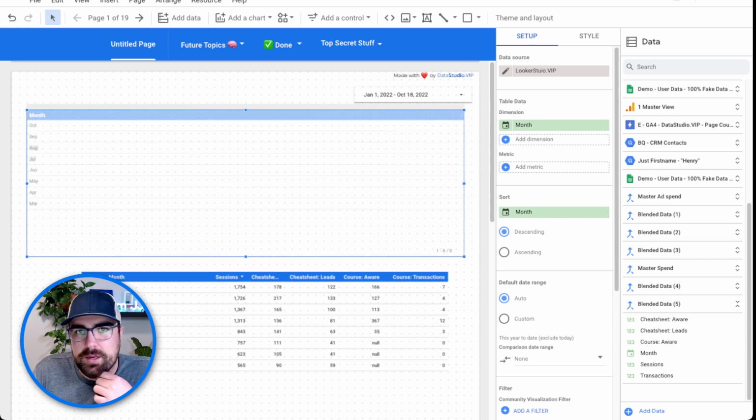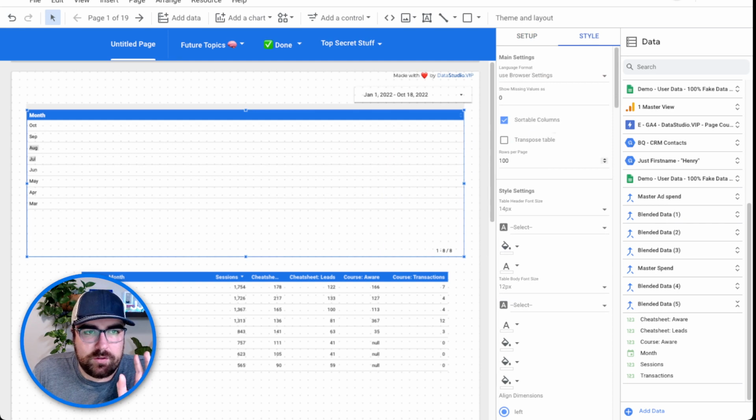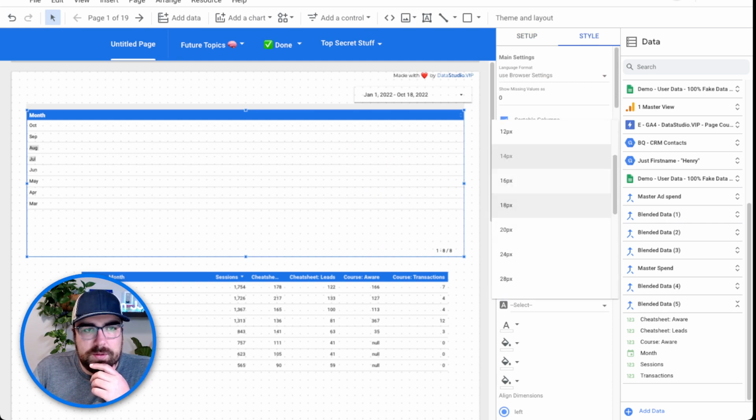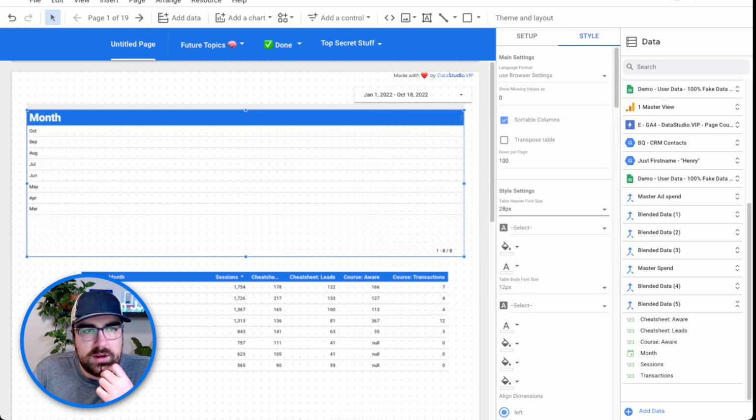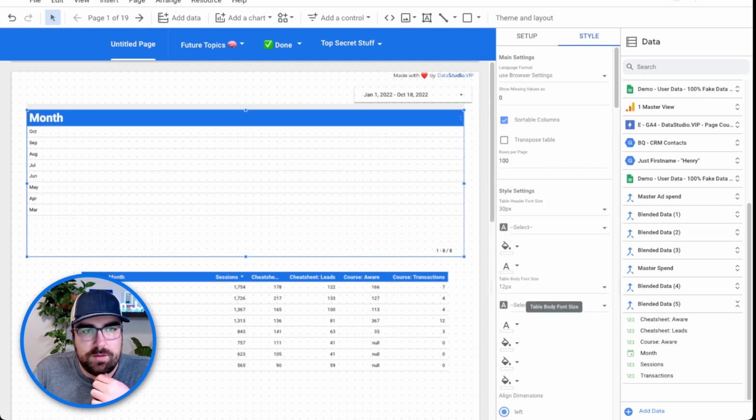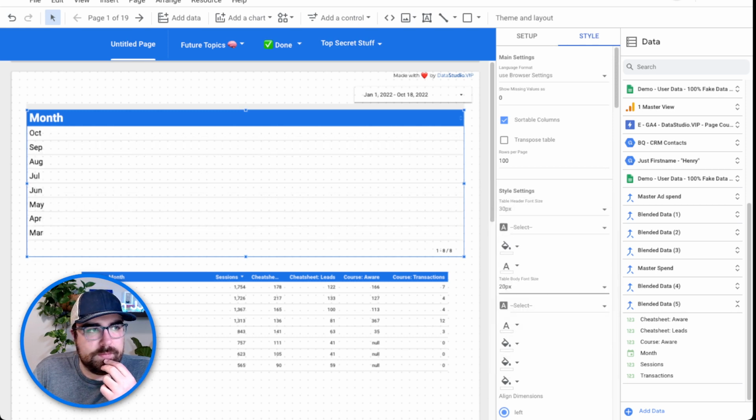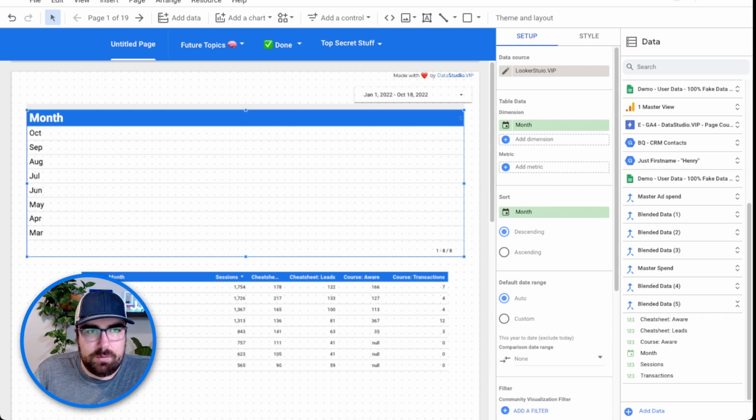We're going to make it nice and big. We are then going to go straight to the style tab, and you're going to be like, oh my gosh, what's happening? We're going to make this really big here. So we're going to this size 28. Let's go even bigger. 30. And then we're going to make the table body size like 20. Okay? Following so far? We're going to head back to the setup.